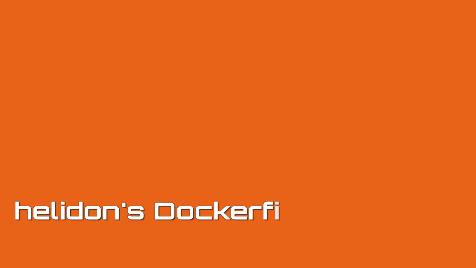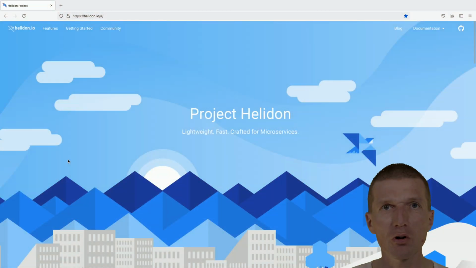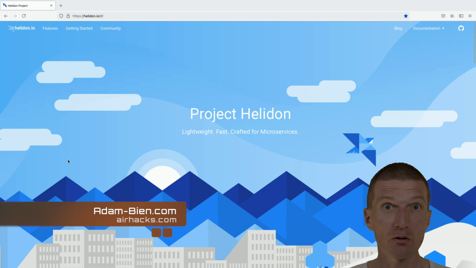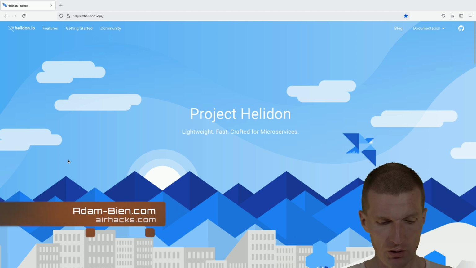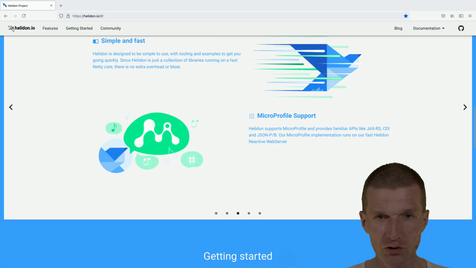Hello, my name is Adam Bien, and today I would like to take a look at how Project Helidon builds Docker images, because it is unusual and interesting. So let's take a look.